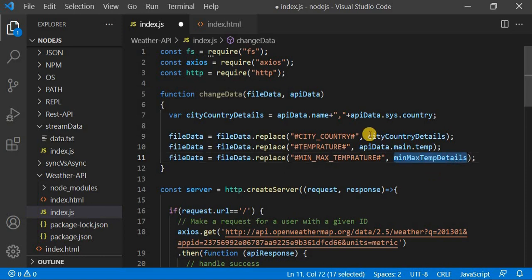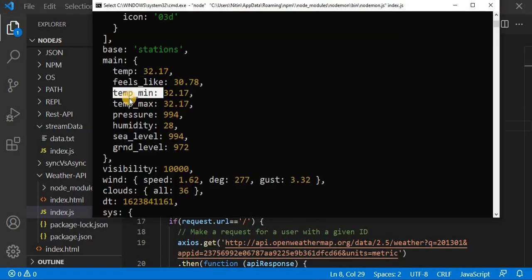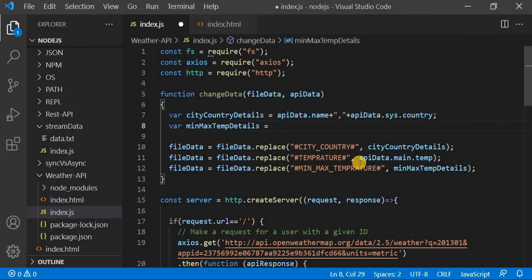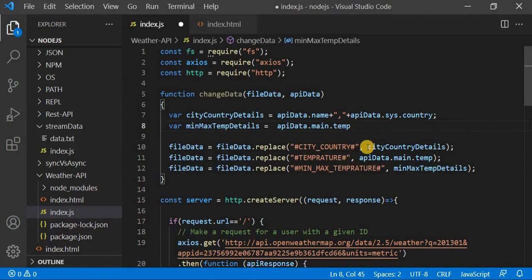Okay, so I've just taken a variable here. I will use min max details here is equal to, so this is basically temp min and this is basically temp max. Okay, so now guys, I will use API data dot main dot temp underscore min, then I will concat the things. This is basically the min temperature, so I will use min here. And this is basically the max temperature, so I will use max here.